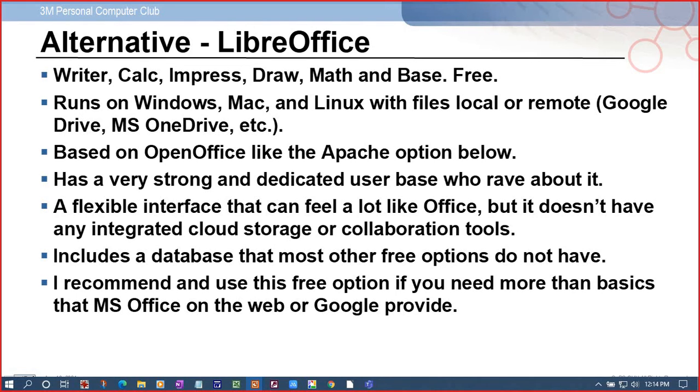I do highly recommend this. I use it myself, and I use this free option if I need more than the basics for what I can get out of Google Docs. Like I say, if Microsoft Office does everything you need, go with that. If Google Docs does everything that you need, go with that. But if you need more than that and you want a free version, LibreOffice is probably the most powerful free option there. And so let's do a little demo there.